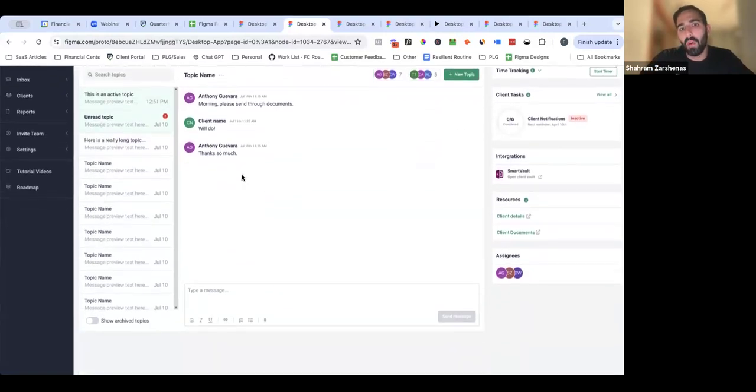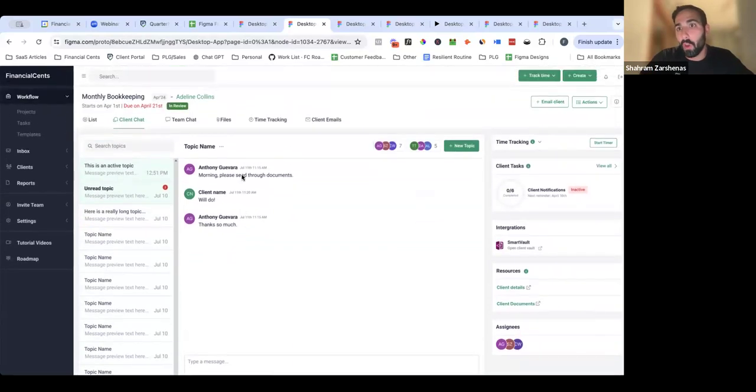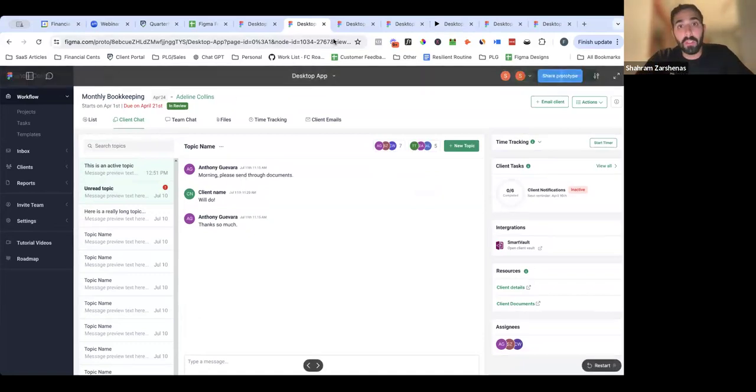So basically, you have a centralized client communication across all your projects. So now you're not having to go to different projects to find when you spoke to that client about that one thing. It'll all be centralized on the projects and on the client profile, improving client communication. What this also does is allow you, if you wanted to, to replace email.